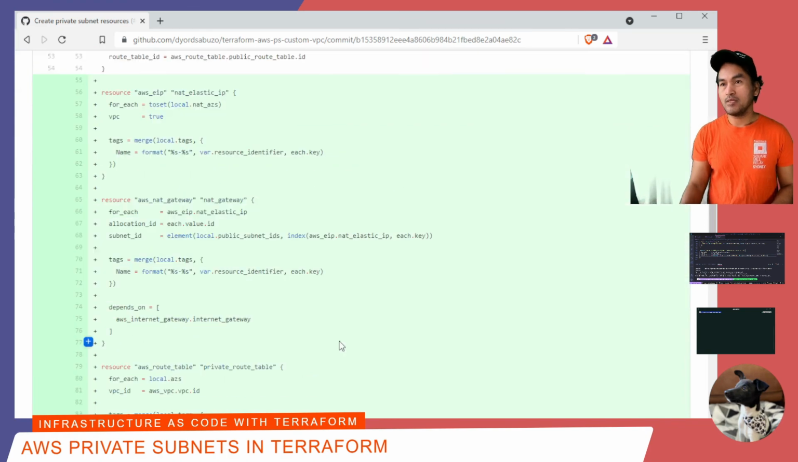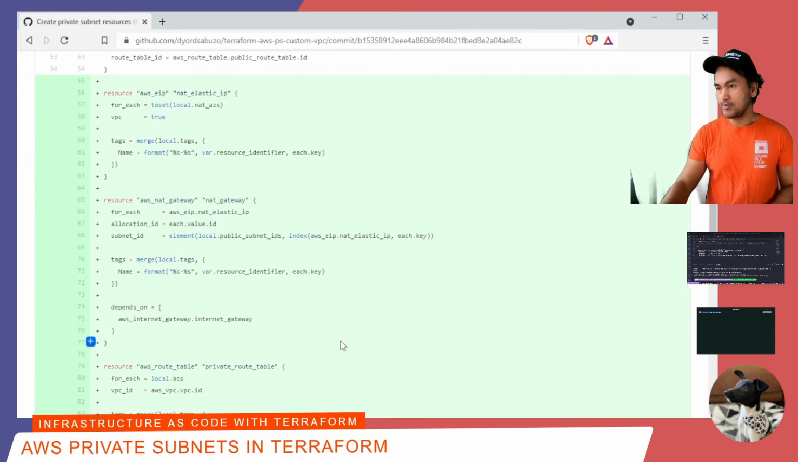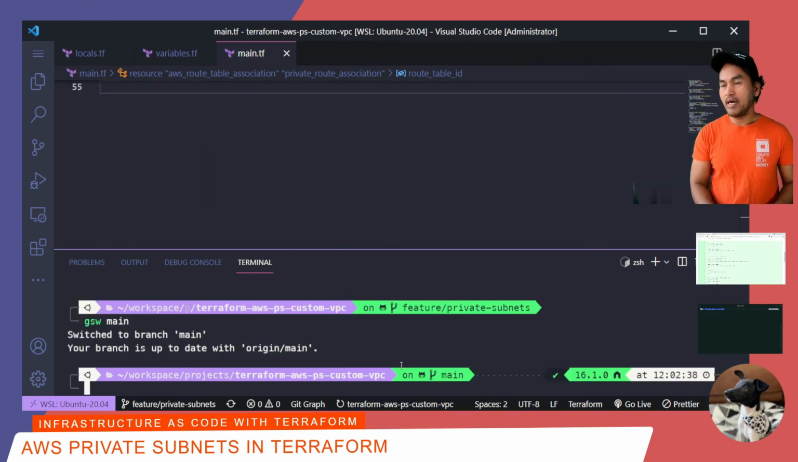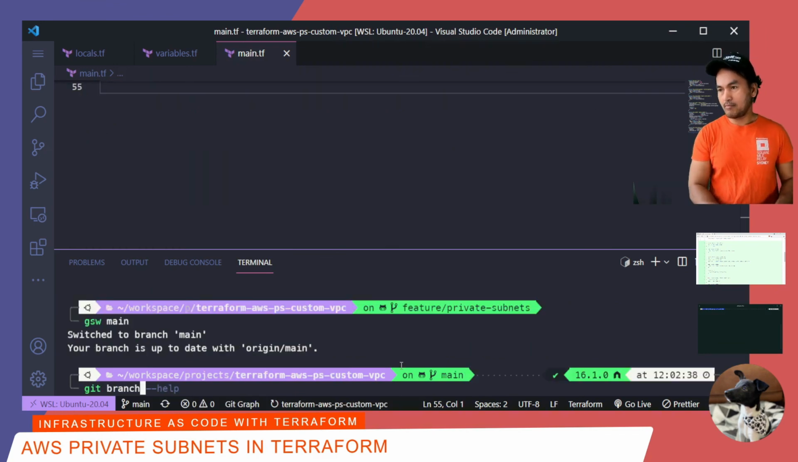So everything looks good. So now if I go back to my VS Code, and because I'm done with my work and all my changes have been merged to main, I can go ahead and delete this branch on my local. So firstly, I need to switch to main and then delete the branch that I created.